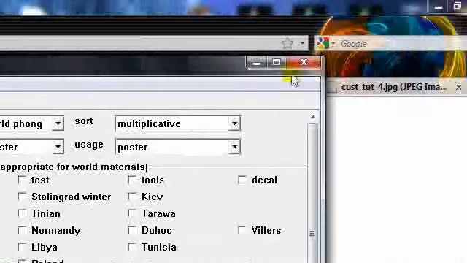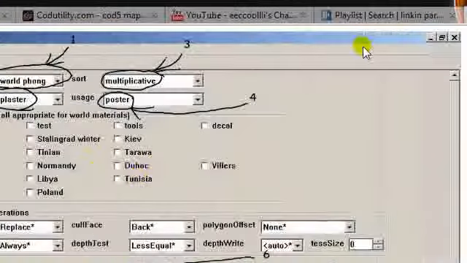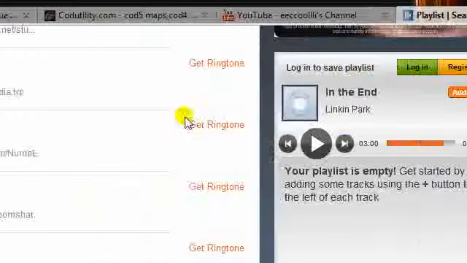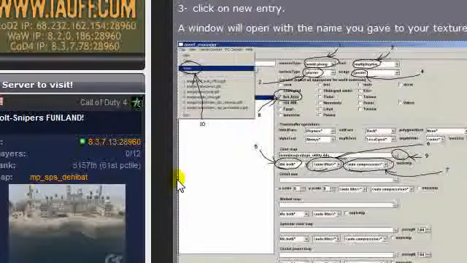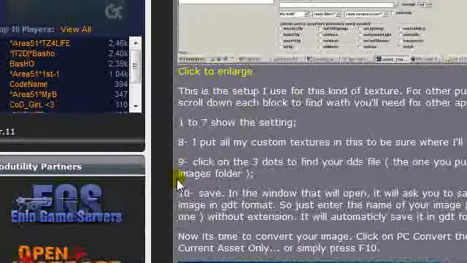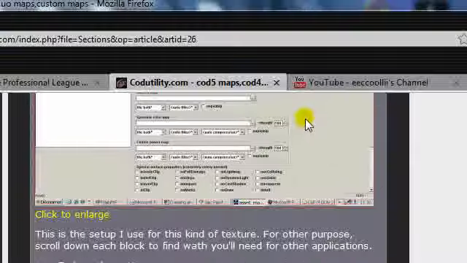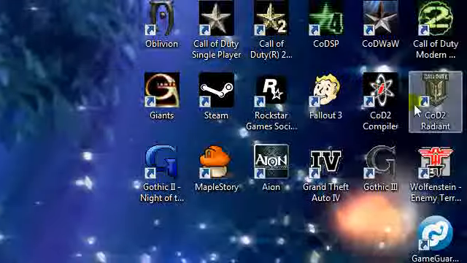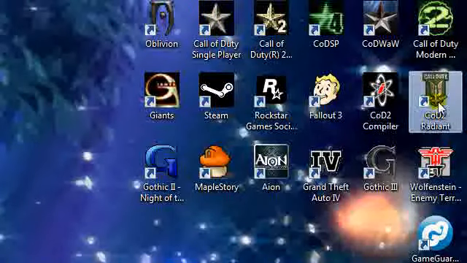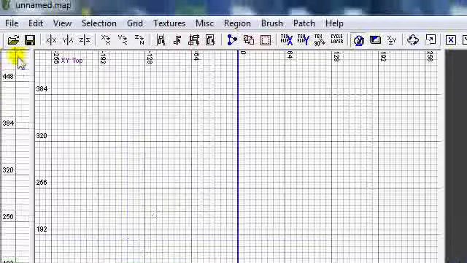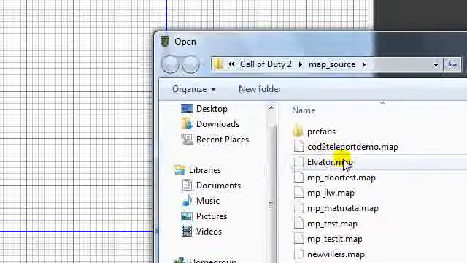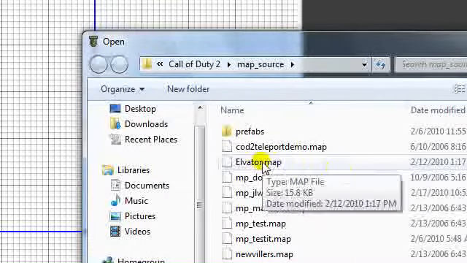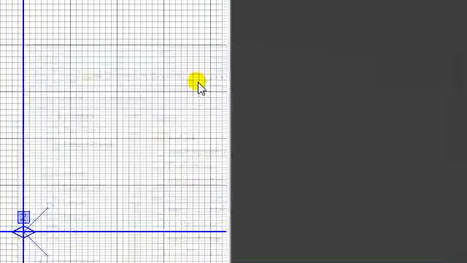After you're done with that, the next thing you need to do is actually use CoD2 Radiant. So you just open your CoD2 Radiant like you normally would. When you use the converter, I'm going to go ahead and do the textures on a map I've been working on, the MP_JLW with the elevator and the portal. As you can see, I've already done this here.